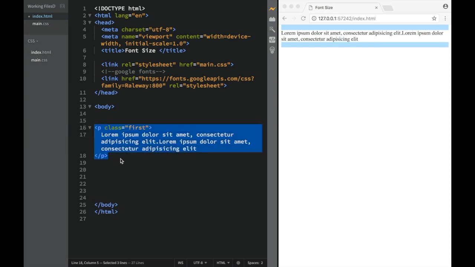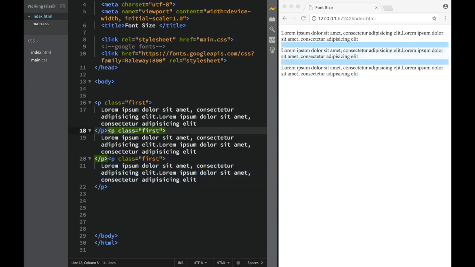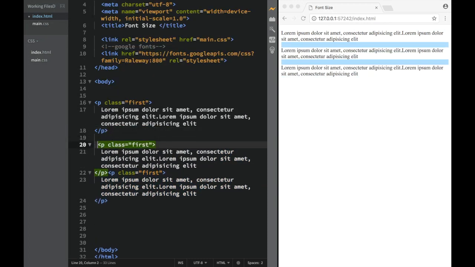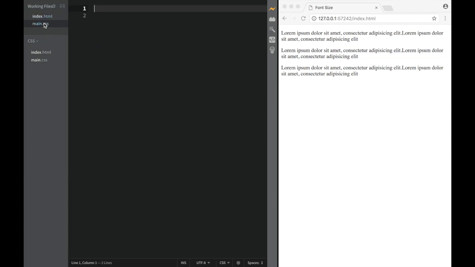And over here, I'm just going to copy and paste this, and for now we're just going to have 3 of them, but we're going to change the classes. So if this one was the first, then this one is going to be second, and this is going to be third. So we're going to have 3 of them like this. Now once we save this, let's go to main CSS and start applying the rules.